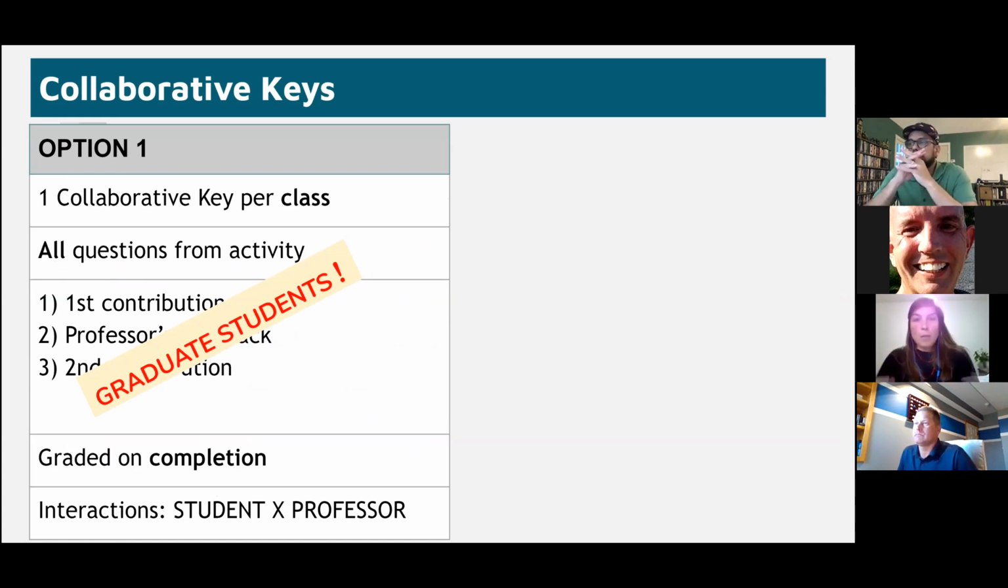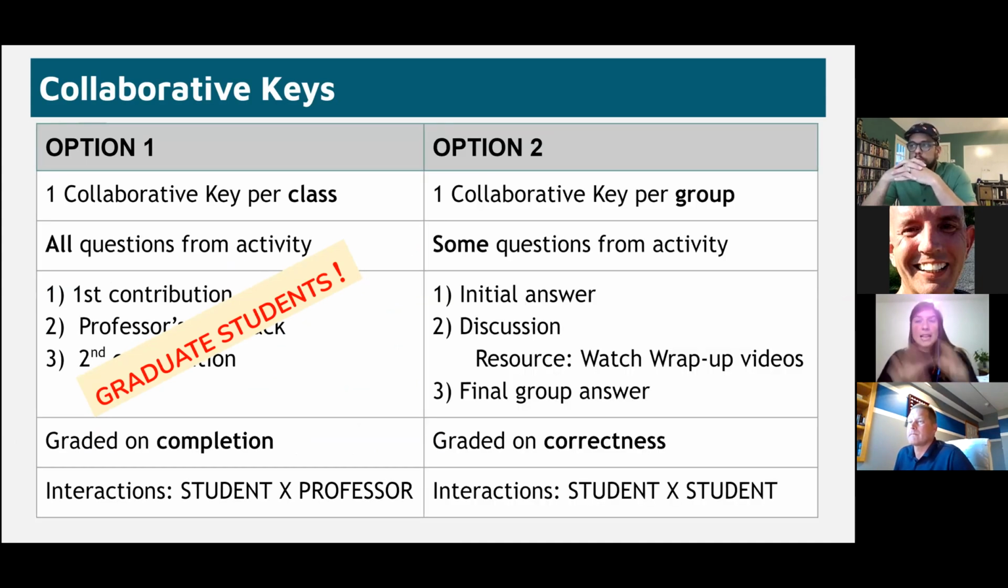So then I thought, maybe we need to change some things around, and I tried to set up the collaborative key in a different way. Now students work in groups, and I have one collaborative key per group. Something that is different is that I don't use all the questions from the activities anymore. I just use some of the questions, maybe the most important ones from the activity. And now students' contributions work a little differently. The first thing they need to do is provide an answer to the question. There are five questions, and each student needs to provide answers to each one of those five, just their initial answers that they already submitted.